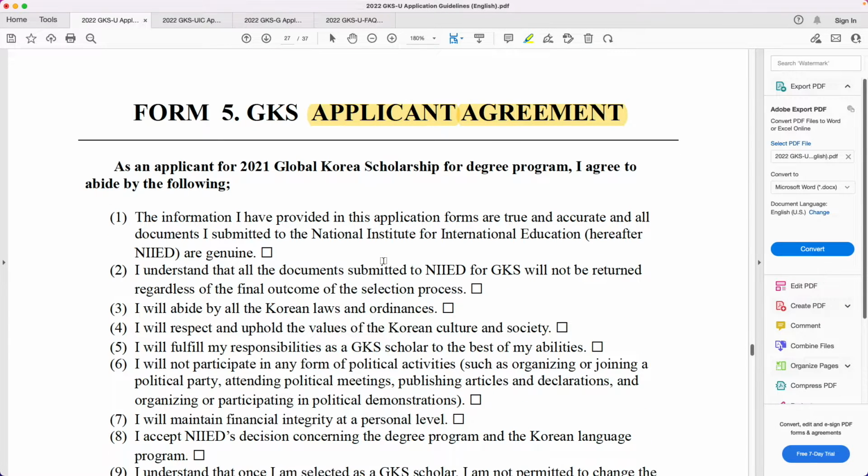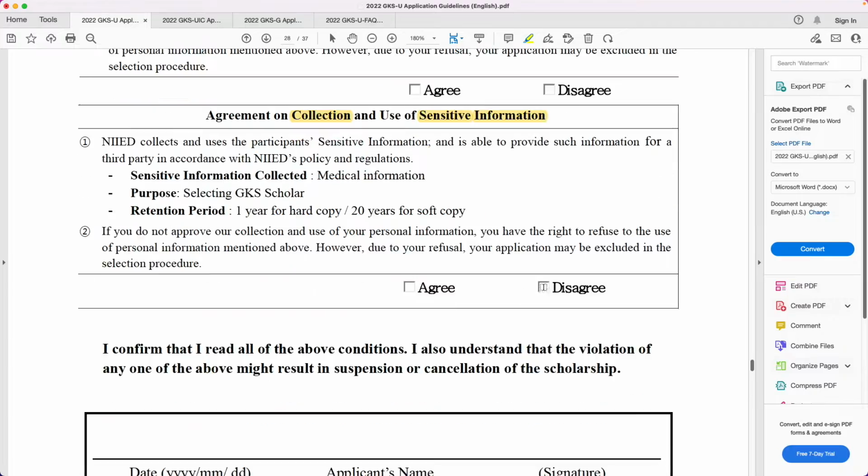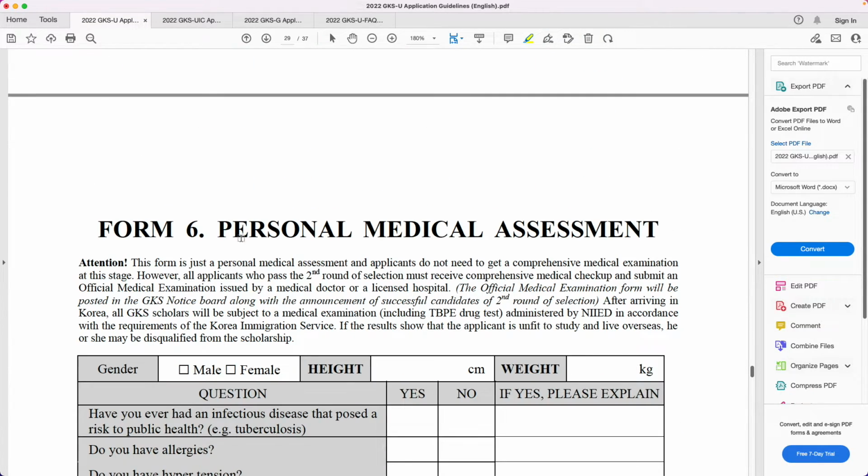Form 5 is the applicant agreement. Read it carefully and tick if you agree with the terms. Then sign with your name and the date. Form 6 is the personal medical assessment.